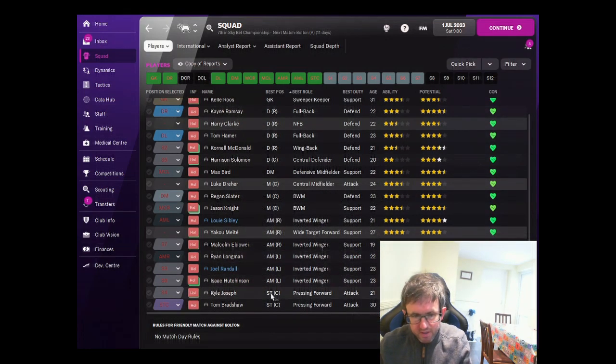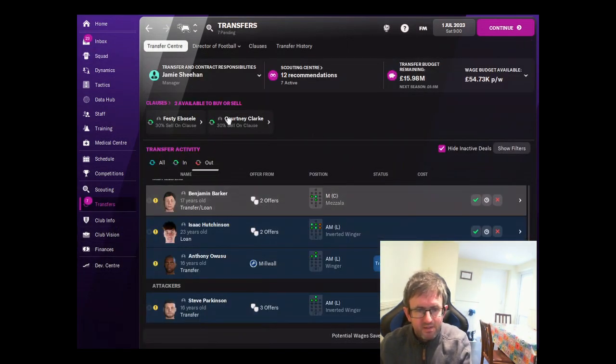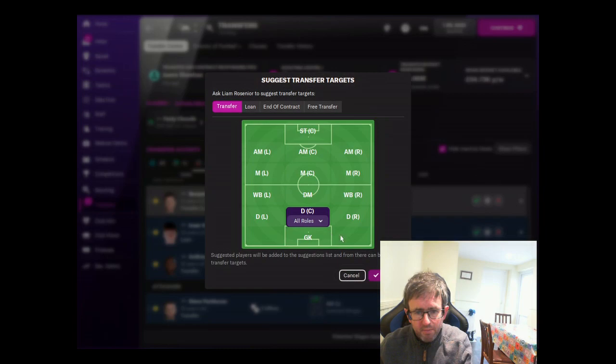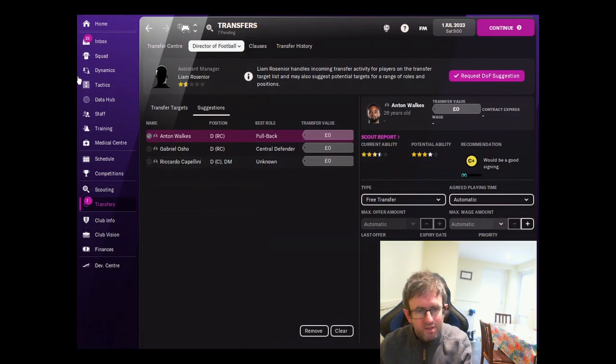And then we've got Kyle Joseph and Tom Bradshaw as our striking options, both of which are decent players, so that's fine. So I need to bring in two centre backs and a defensive midfielder. So let's start by trying to line up some targets. So centre backs, free transfers. Let's do that first of all. And we've got three possibilities.